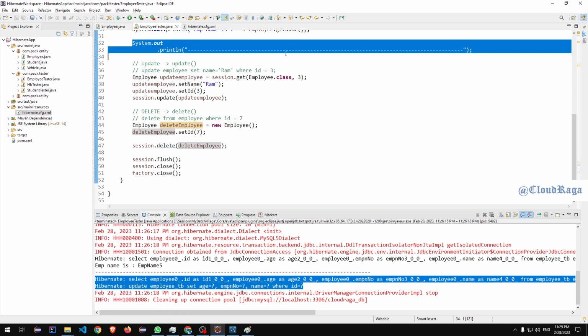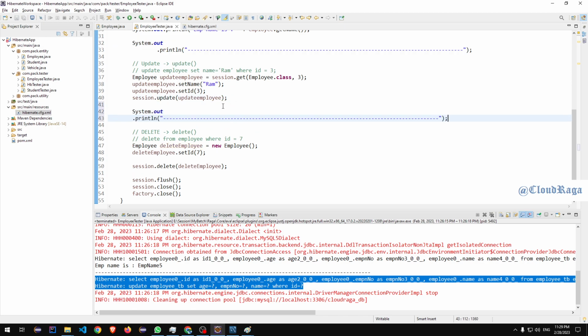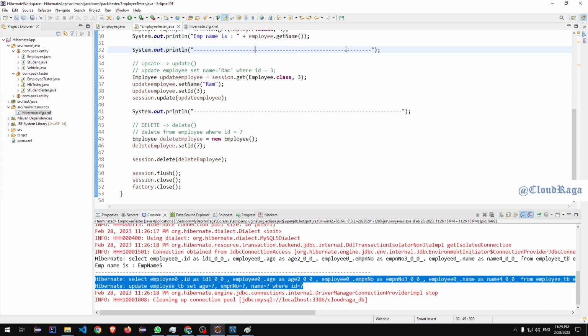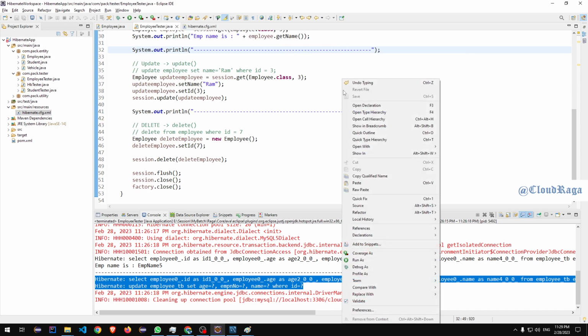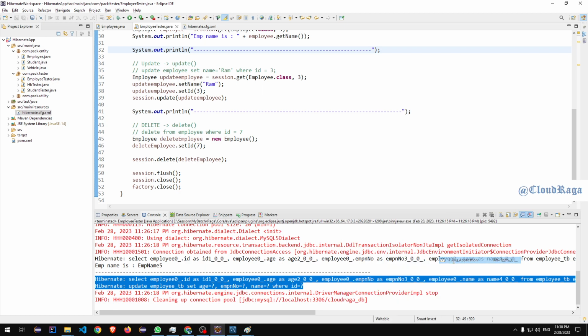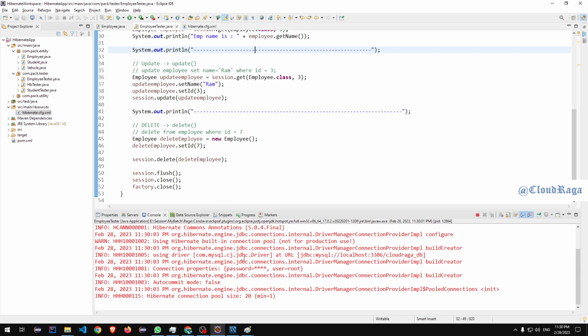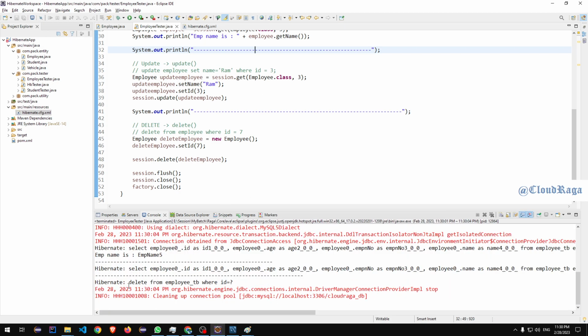And even before that, let's have this separator so we can see the region of delete. Because I formatted the code, that's why these lines are like this. Format. Okay, going to execute this code. So we will see a delete query executed by the Hibernate framework at the bottom. There it is. So delete from employee table where ID is this.